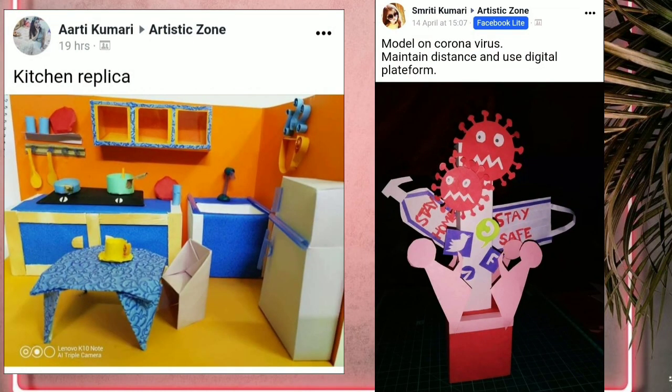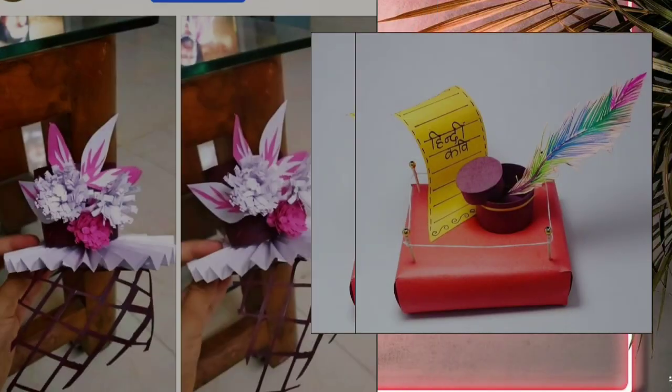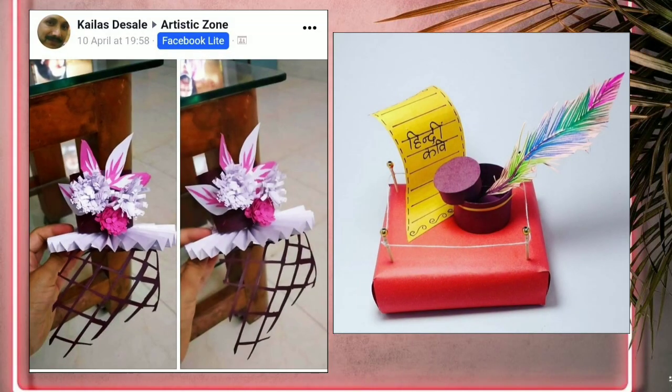So this is an interior space for a kitchen created by Aarti. This model is also looking very beautiful and balanced, and the next one is a model on coronavirus, which is also looking perfect. And this is a very nice and creative hat made by Kailash, and the next one is an award for the best Hindi Kavi.